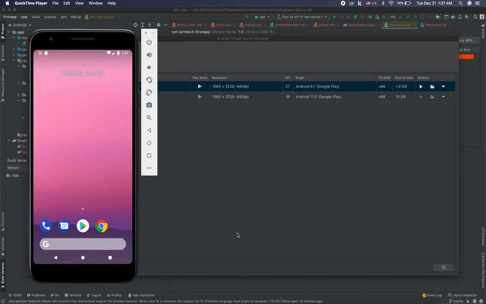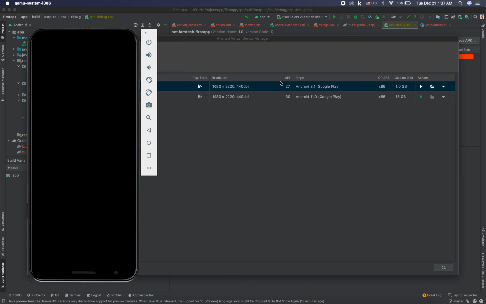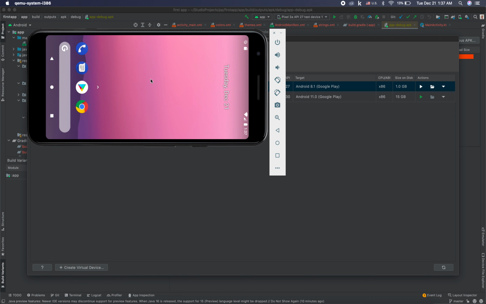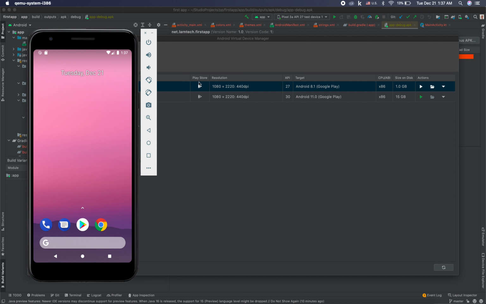Our emulator is up and running. So let's discuss the features of this emulator. As you can see here, we have the 3 buttons, just as on a normal physical Android phone. We have back button, we have home button, and we have an overview button. Here we have power button, we have volume up and volume down button. You can rotate this emulator if you want to test your application in landscape mode. You can just use this one. Here we have camera. You can zoom this emulator.